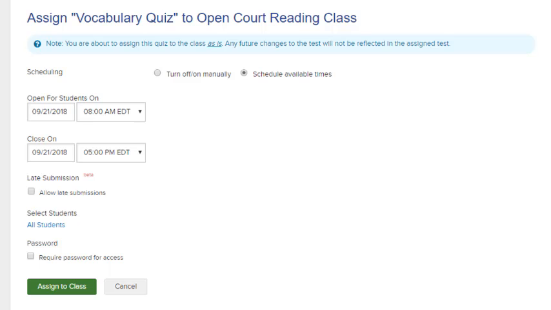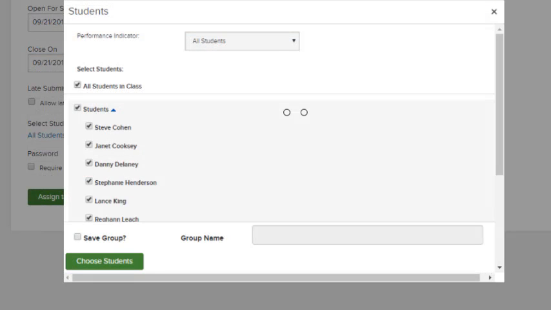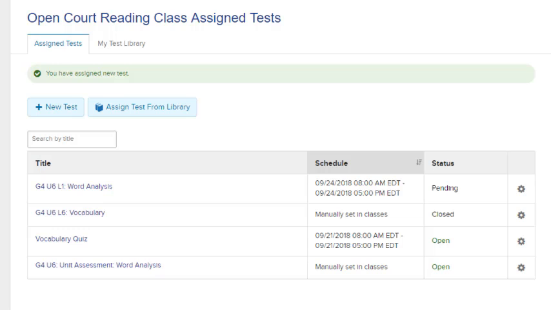To select particular students, select the All Students link. You can select specific students by name or filter by their current grade. Select Choose Students to assign this test to the current class. Select the Assign to Class button. The test now appears in the current list of assigned tests for this class.